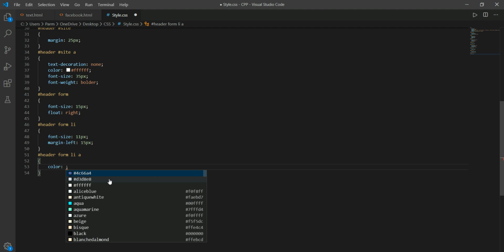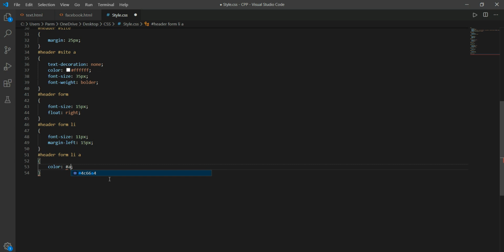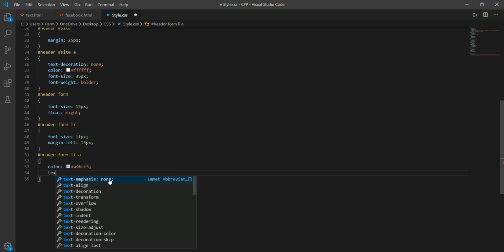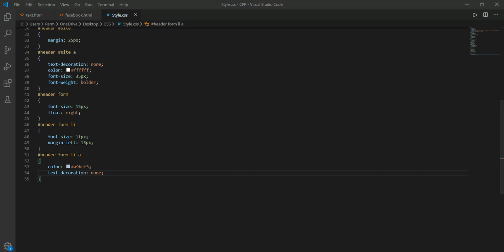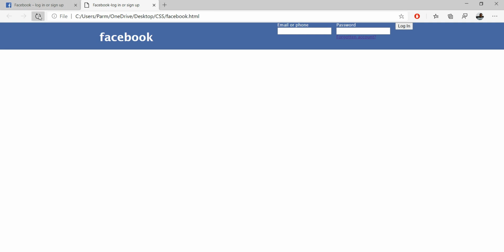I have already written it on my paper to save time, and the color scheme that I will use is A9BCF5. Okay, and text decoration equal to none. Save this. Here we go, and refresh this. It's done.